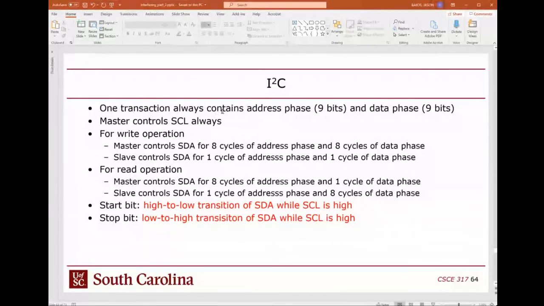So anyway, 1 transaction, some of this is repetitive. So 9 bits and then 9 bits. You've got the address, read write flag, acknowledge, then you've got the data and the acknowledge. As I mentioned, the master always controls the clock. So if you're doing a write, the master controls the data for 8 cycles of the address phase and 8 cycles of the data phase. And then the 9th bit of both would be the acknowledgement, and that would be the slave.